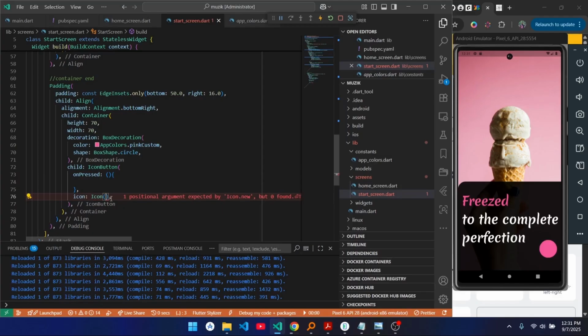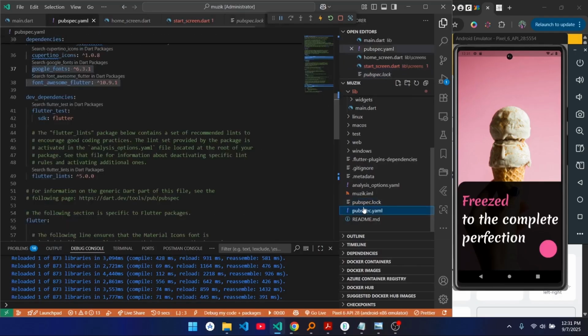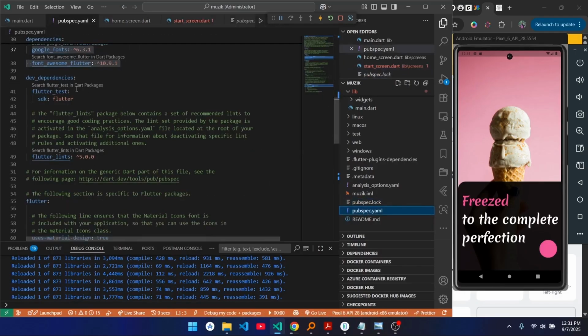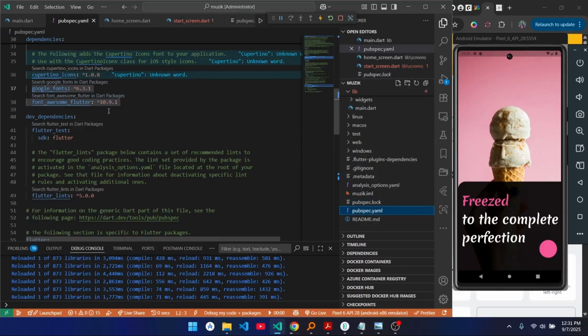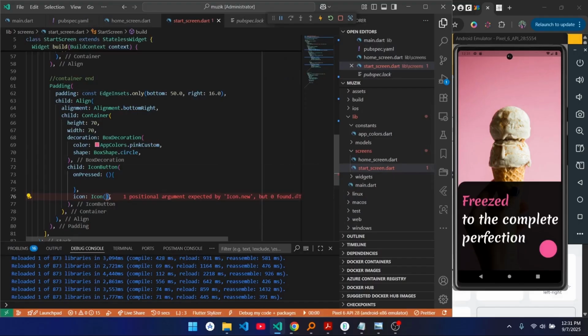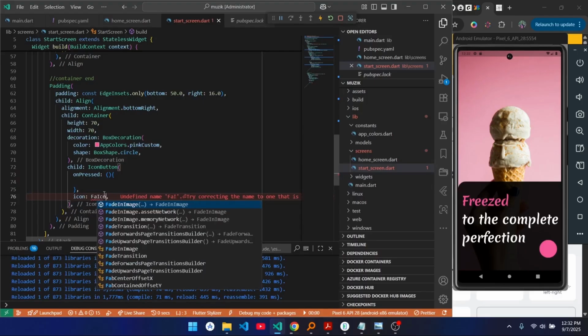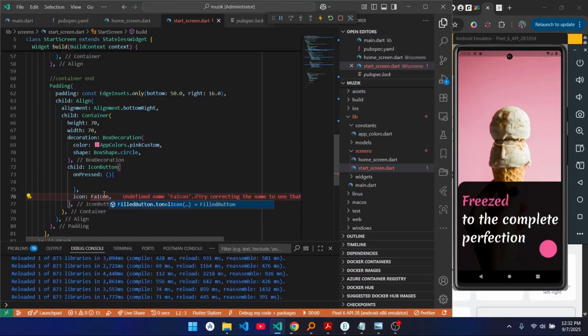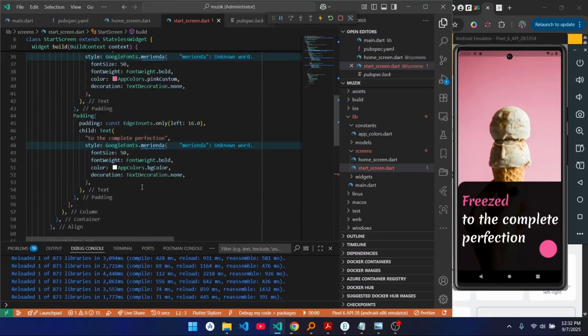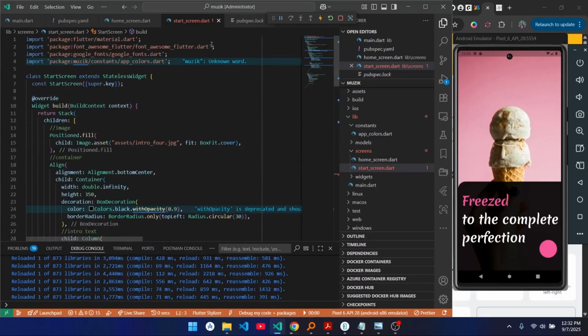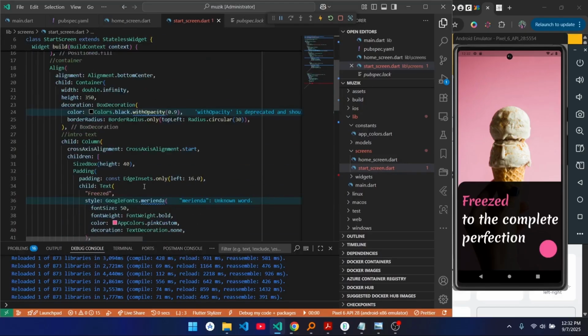But before we go any further, we actually installed this. Let's go here to the pubspec YAML, not the pub log. We actually installed Font Awesome, which we're going to use for our icons. We simply remove this and we say FA icon, and this is for Font Awesome. We're going to import this on top right here. So we have Font Awesome imported on top.